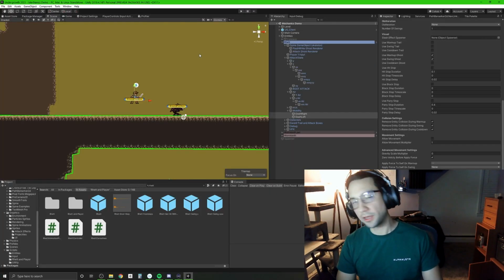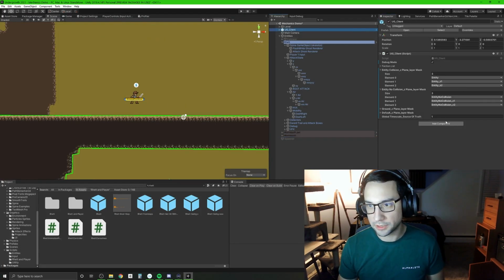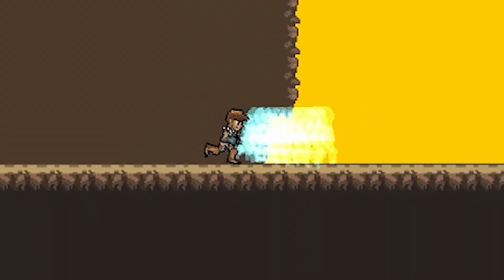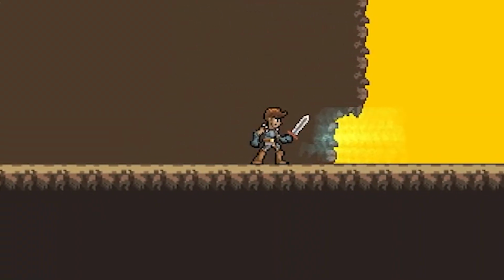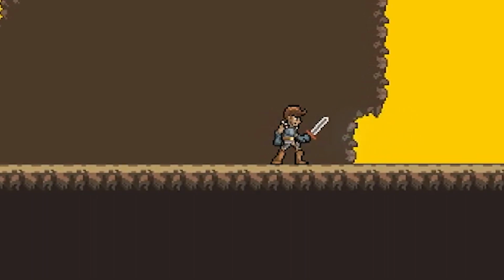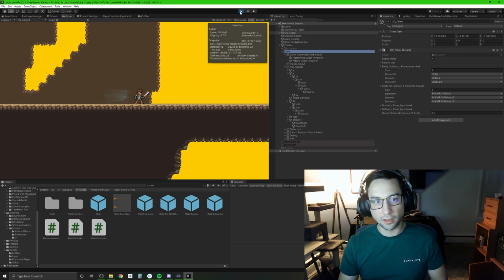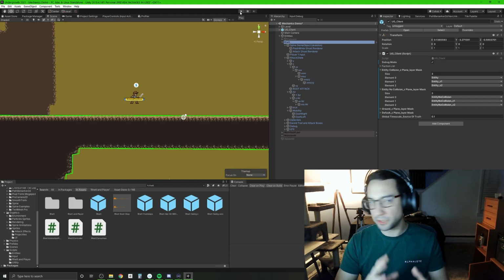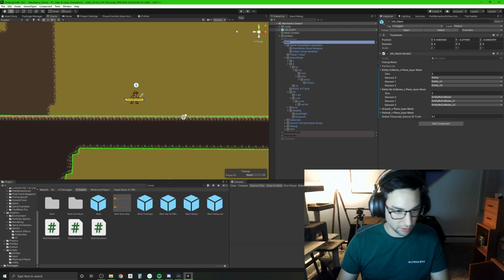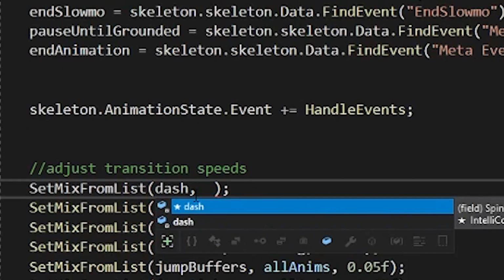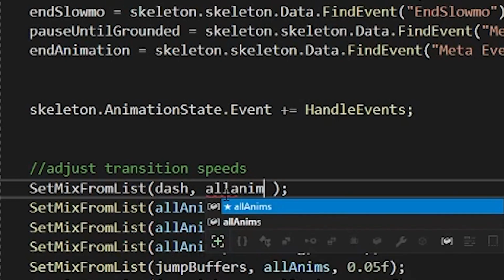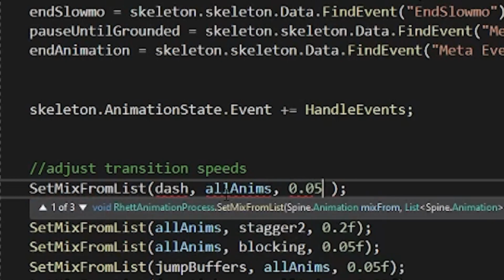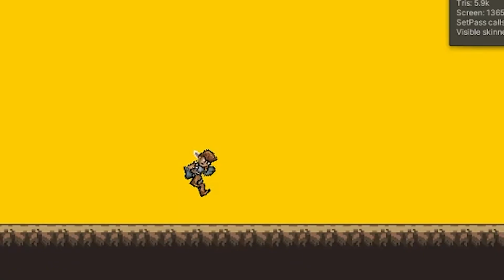One more little nitpick. I'm gonna have to slow down time for you to see this. Do another dash. See how awkward it looks when he transitions from his dash animation back to his standing still animation? I can fix that by just changing the mix speed between those two animations. So let's do that real quick. Dash mixing to all animations. We want that to be like almost nothing. 5% of a second.